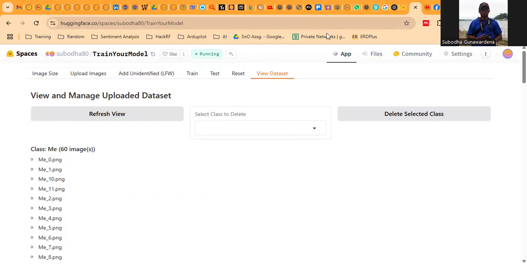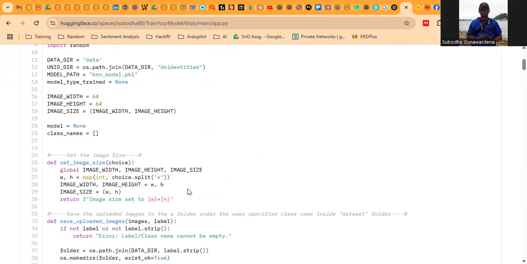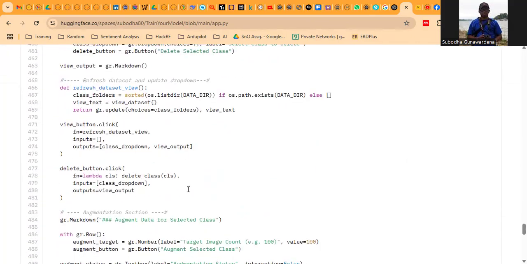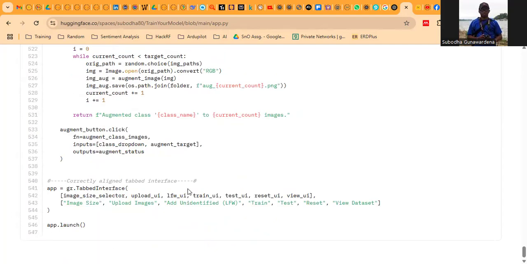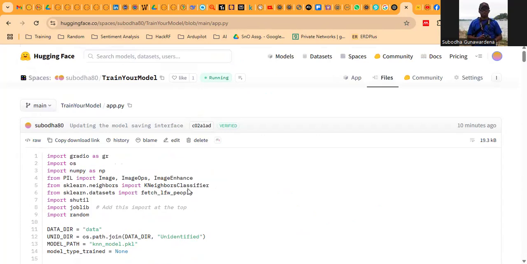Then I have written this code in this Hugging Face Space as app.py. So this is the code. The code is around 500 lines, I think. No, yeah, around 550 lines. I will provide you the code so you can create your own Hugging Face Space, upload this code, run it and see.